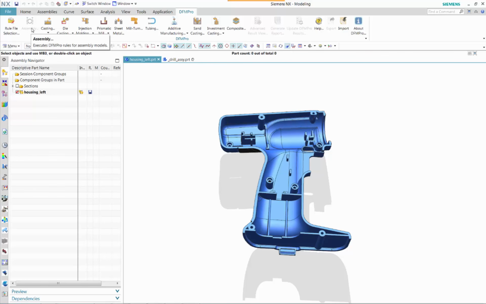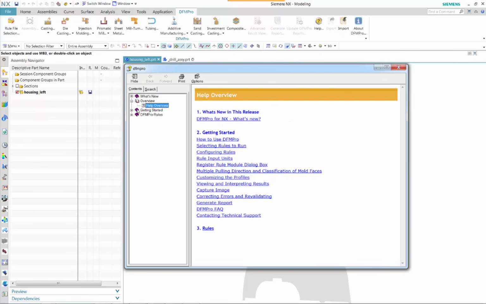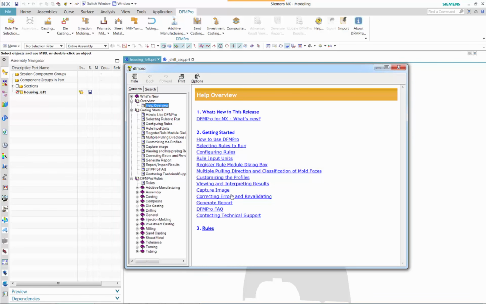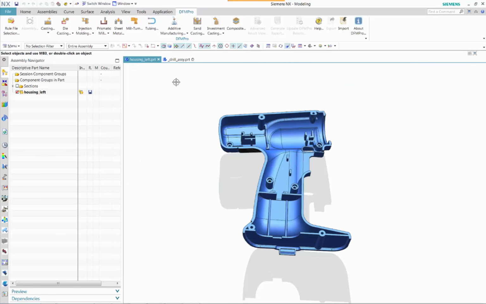DFMPro provides checks for a variety of different manufacturing applications, such as assembly, casting, die casting, injection mold, sheet metal, milling and turning, and composite. These icons execute profiles, which are a group of Checkmate checks. There are 146 out-of-the-box checks that can be selected. DFMPro also provides help documentation and design for manufacturing best recommendations or guidelines for each of the industry standards.